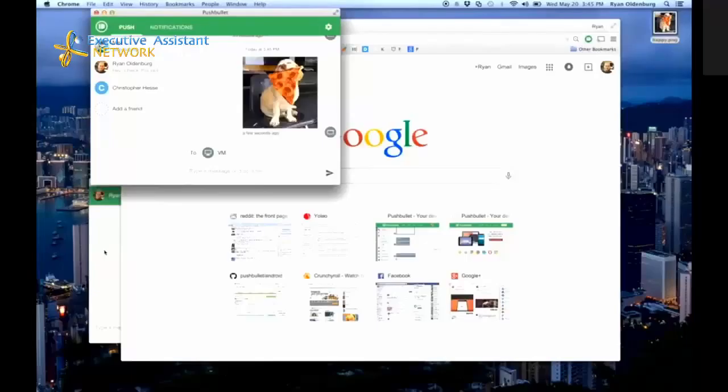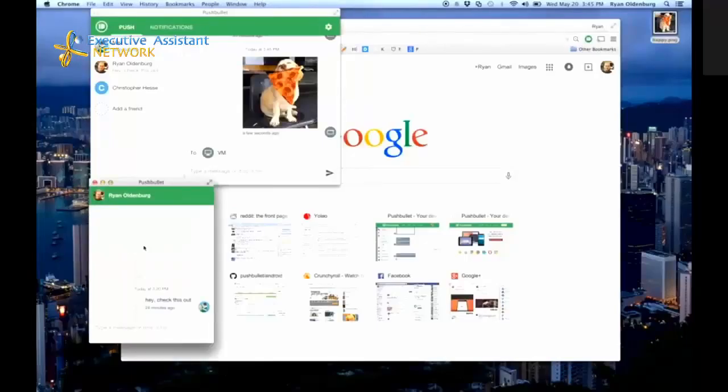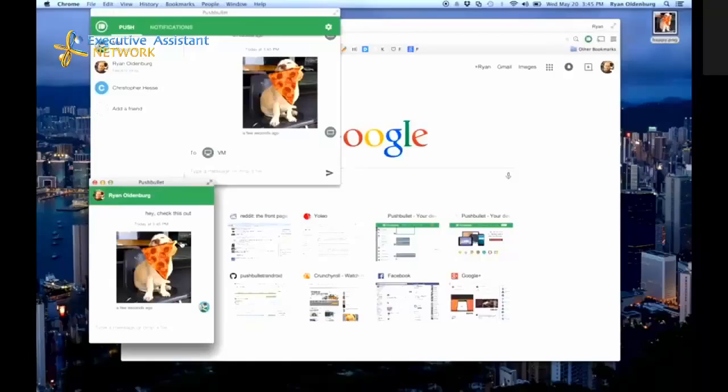You can also send files to a chat window if you already have one open. So here I've got a chat open with a friend of mine. And sending a file is just a matter of dropping a picture or other file onto the window. That's all there is to it. It is really that easy.